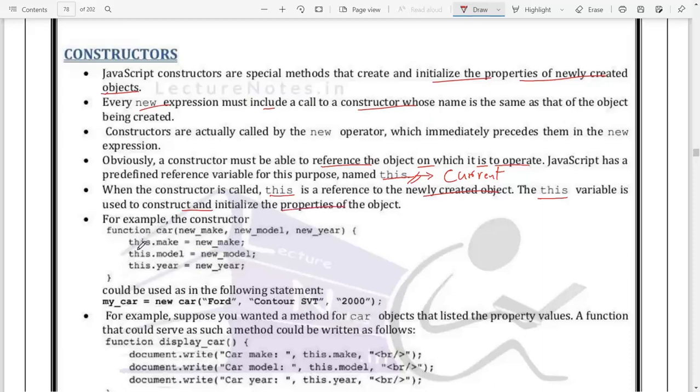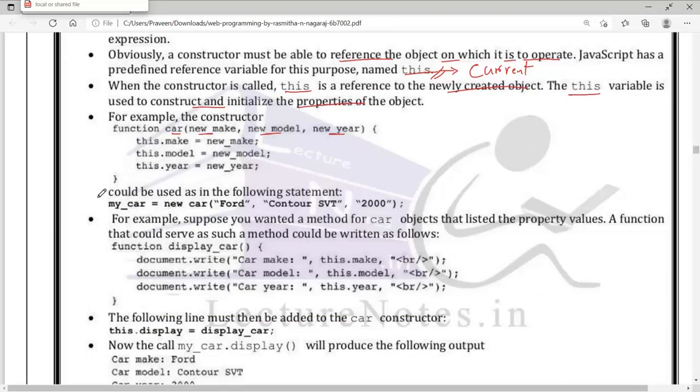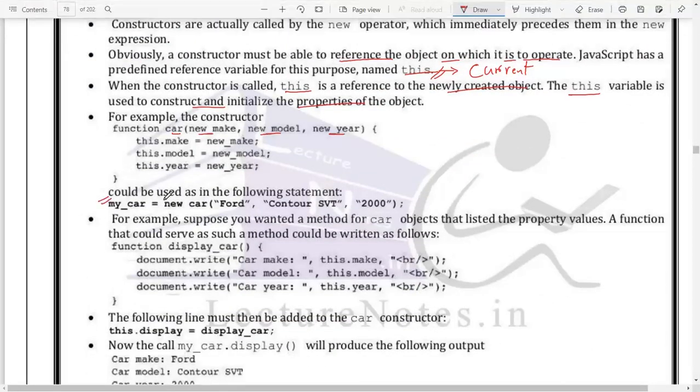If you see, we have created a function called car. Under this car we have make, model, and year, and this is a function. If you observe, we are creating an object here called my car new, and the class name will be something like car. It is having these parameters. So when this is called, it is going to call the constructor by the name car, and it is going to initialize these values for that particular object.